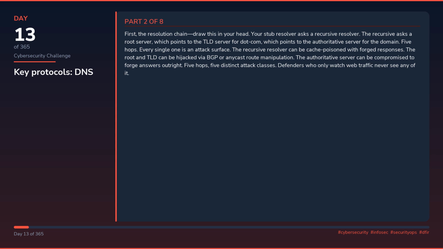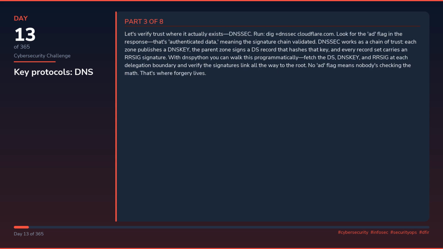The recursive resolver can be cache poisoned with forged responses. The root and TLD can be hijacked via BGP or anycast route manipulation. The authoritative server can be compromised to forge answers outright. 5 hops, 5 distinct attack classes. Defenders who only watch web traffic never see any of it. Let's verify trust where it actually exists.